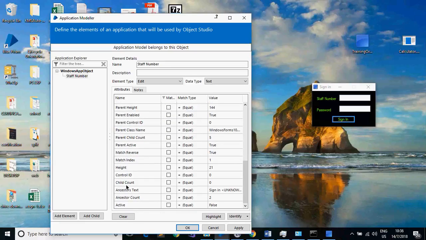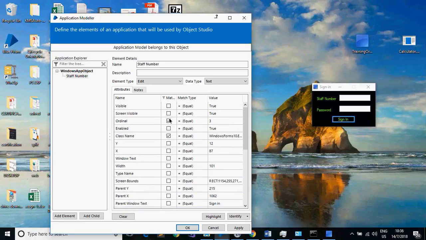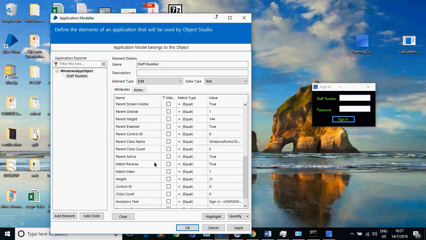If there is something else you can try, this is most probably going to be hit and trial initially, but once you keep doing Windows automation, you'll be able to know which are the consistent ones. For example, I know that ordinal most of the time remains unique because I have done a lot of automation in Windows. There is also something called match index and match reverse. This also remains unique most of the time.